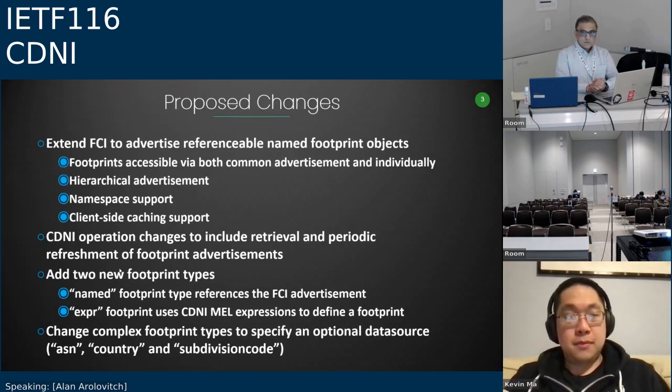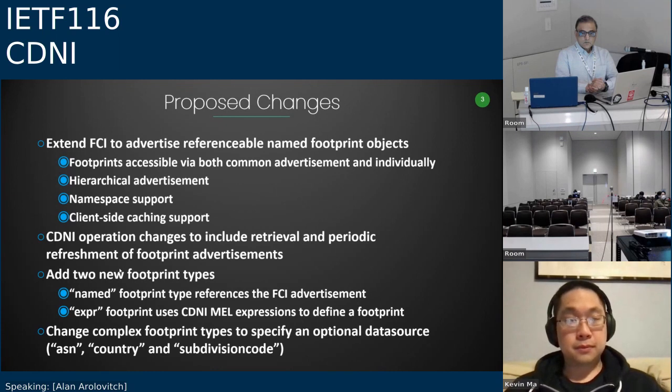As a result, I think the overall CDNI operation mode changes. Right now, what's implied, though I haven't seen an explicit reference to it, is that capabilities can be refreshed periodically, but not too often. With footprint advertising that may change more dynamically, we want a separate retrieval of the named footprint advertising as part of the bootstrap process, and I'll show the details of how it's done, and then allow periodic refreshing of those cached copies of footprint advertising as needed, including individual ones.